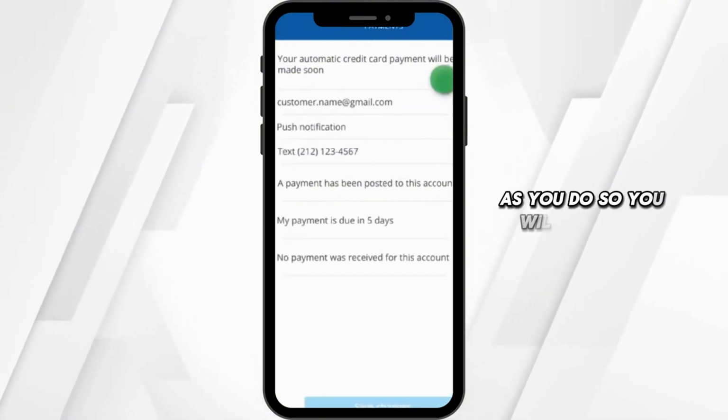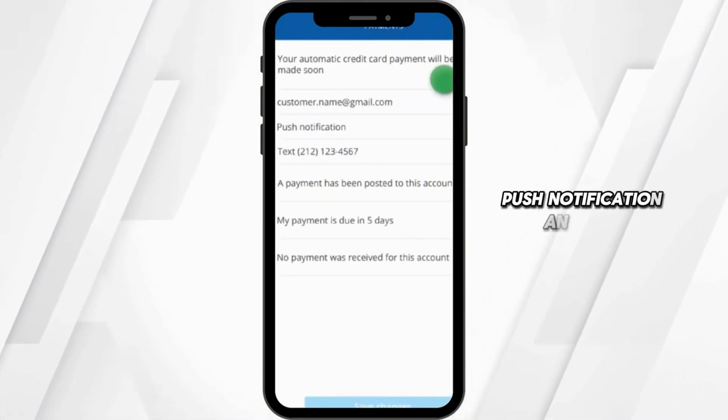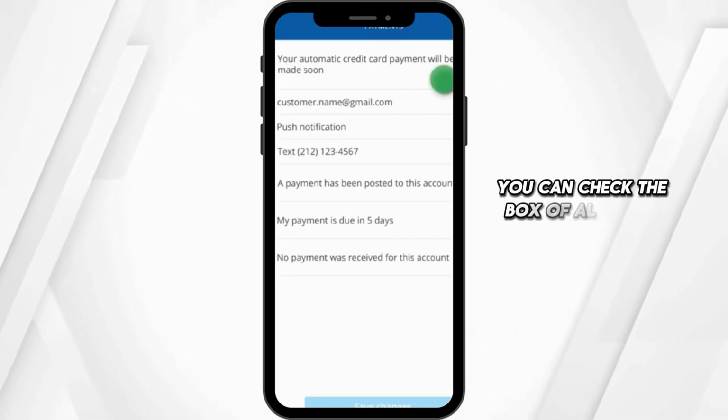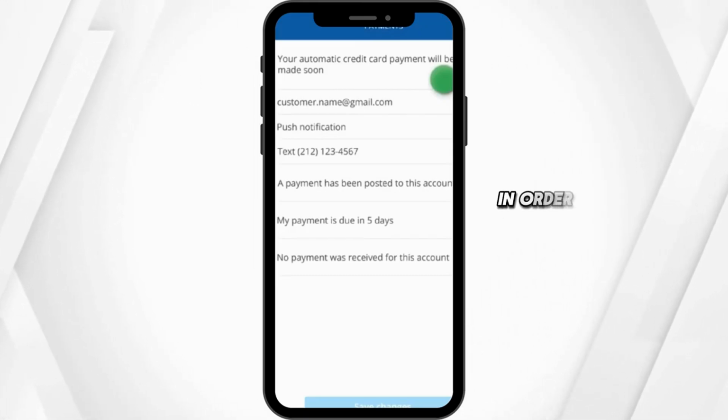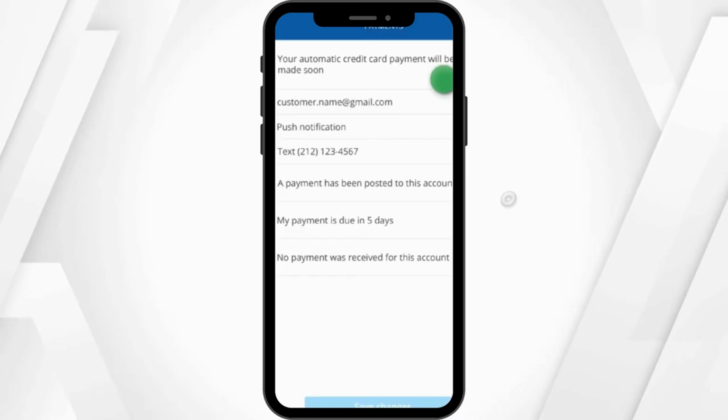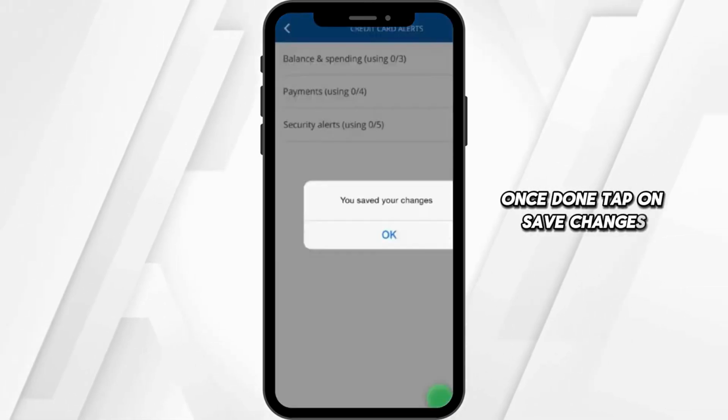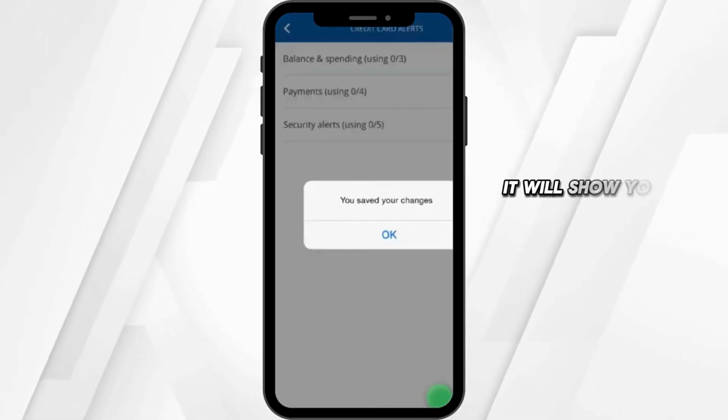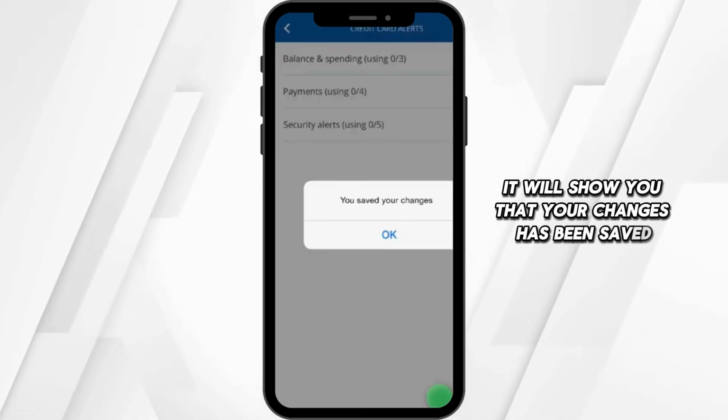As you do so, you will see email, push notification, and text. You can check the box of all these three options in order to get an alert message. Once done, tap on Save Changes, and at the next page, it will show you that your changes have been saved, and that is how you can do it.